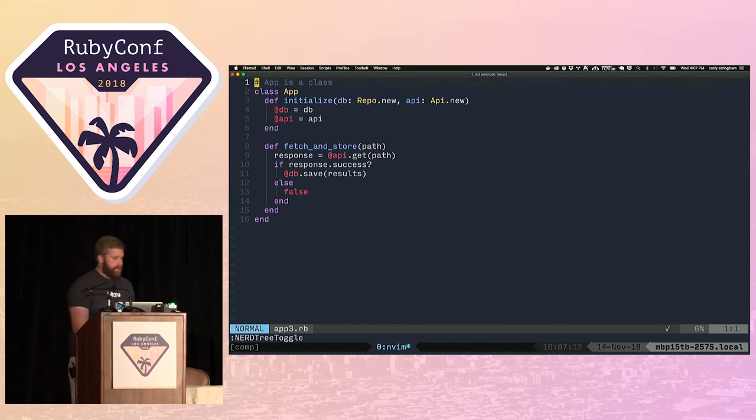So this might be new to some people. It's just a key value argument. And these are just default values. So we're passing in a DB, which is this repo class, and an API, which is that API class. We're setting those to attributes, and then we're using them in the method.